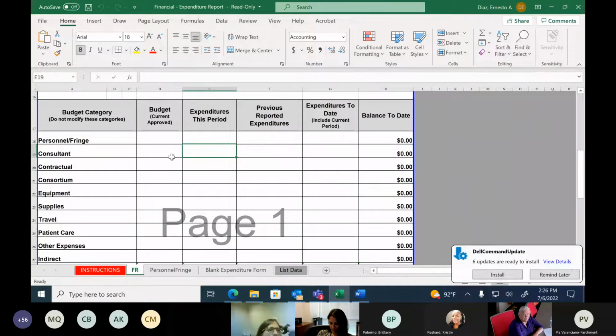So you're going to enter your budget in the budget column. If you have a budget change request, you would change this total here to whatever your budget change amount is for that particular quarter that it's signed and approved on. Your expenditures this period, previous reported expenditures and expenditures to date. And then you're able to calculate your balance to date here.